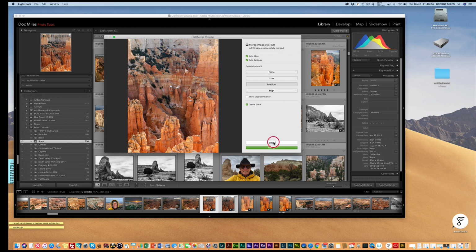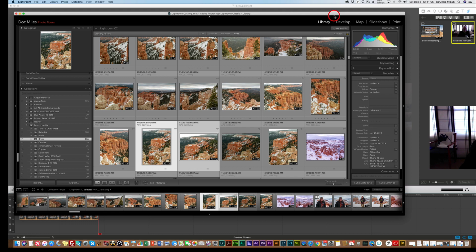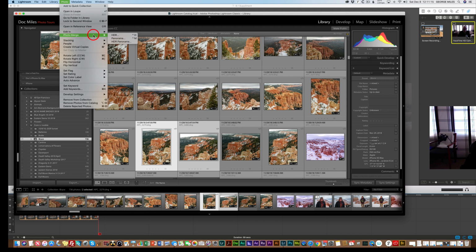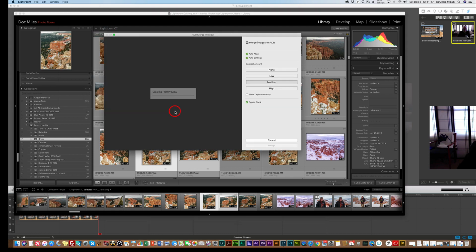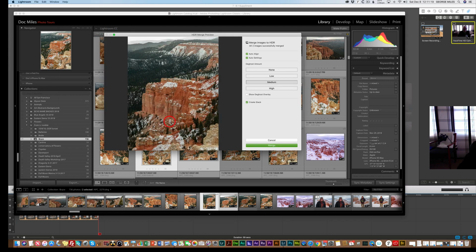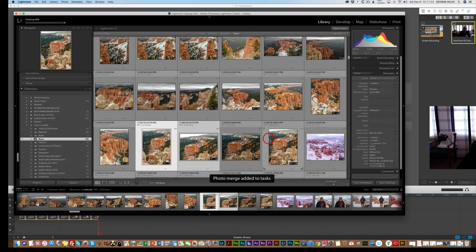Let's go on to a more difficult one. So let's take two photographs that are totally different orientations. You have a vertical and a horizontal. We'll select these two and we'll go up to Photo Merge, HDR. And before that would have given you a message that said this can't be done. Now you've got the merge. So I think this is a really cool way to do things if you have two photographs that don't exactly match. So there you have it.